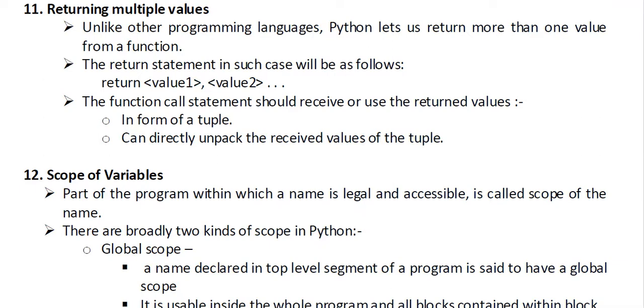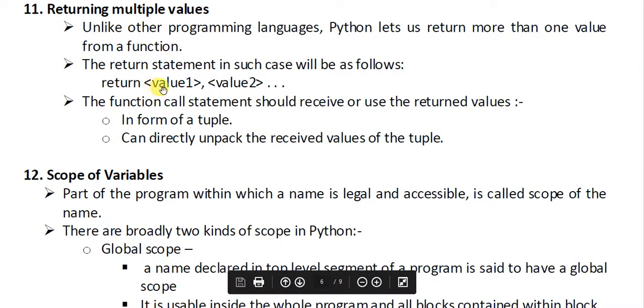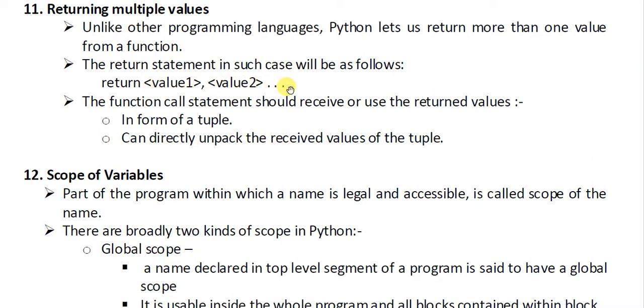We can just write the statement return followed by value 1, comma, value 2, comma, value 3 and so on. Okay, the thing that you have to note is it will be returned in the form of a tuple. It will be made as a tuple and then it will be returned, and then you can unpack that tuple in the function call.